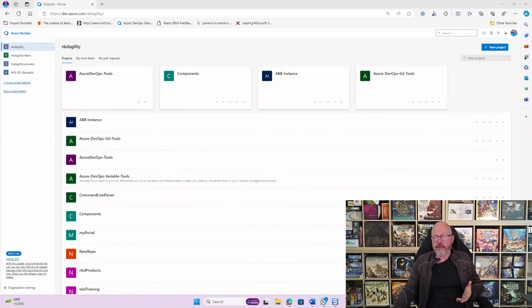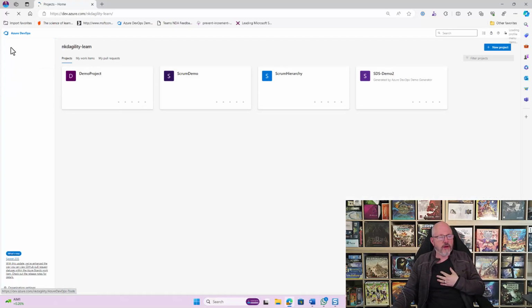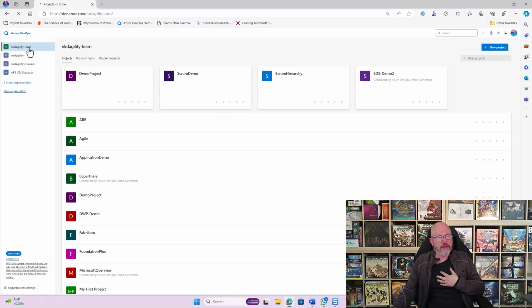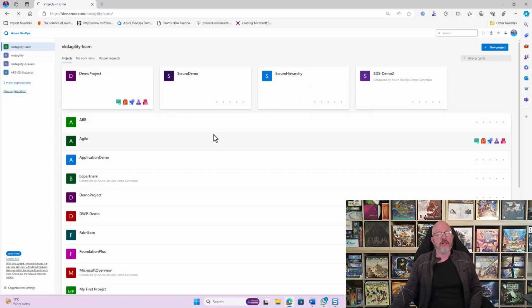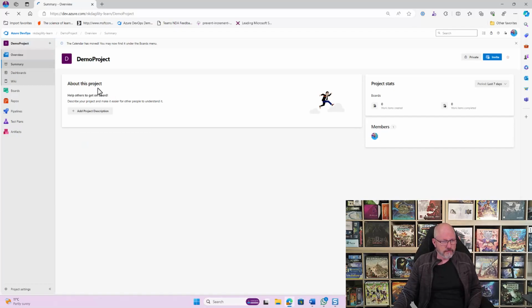So I have an environment here. This is just my environment. I have a lovely org over here on the left. That's my learning environment. And I have a few projects that I've pre-set up with things that we can look at. So let's look at a finished environment first, or at least the first stage, like we've set up our boards to be able to see what's going on. I'm going to click on demo environment.